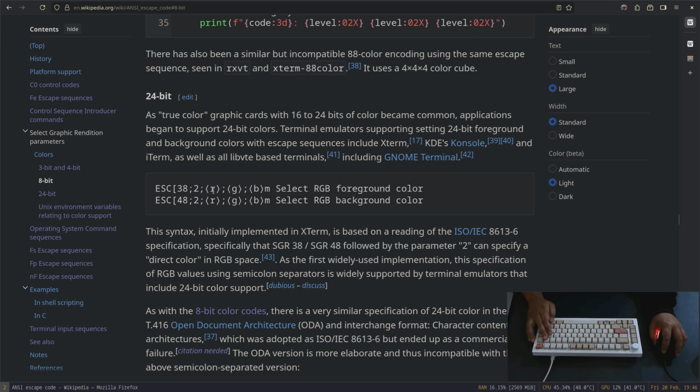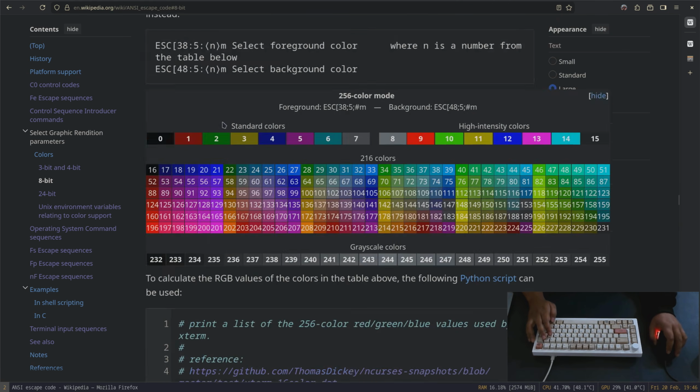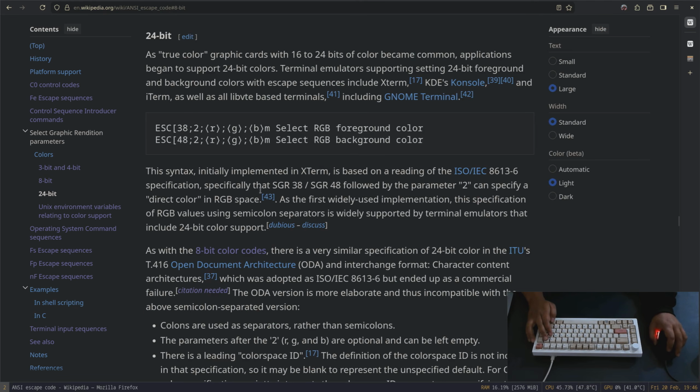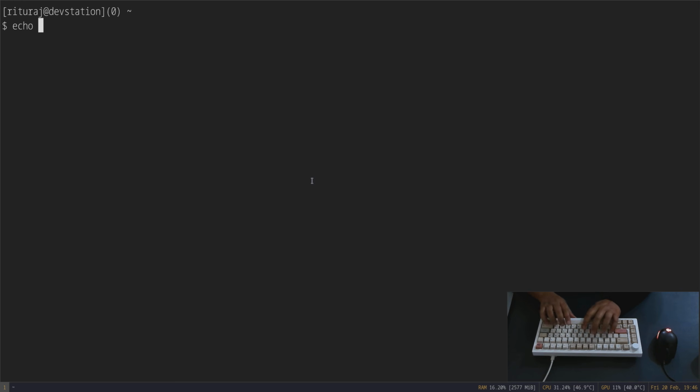Let's try something like 38;2 RGB m. This is 38 for foreground, and this time it's semicolon, not colon like earlier, but now it's semicolon. I don't know why there's a difference of colon and semicolon between 256 color mode and 24-bit color mode. Anyways, let's test it out.